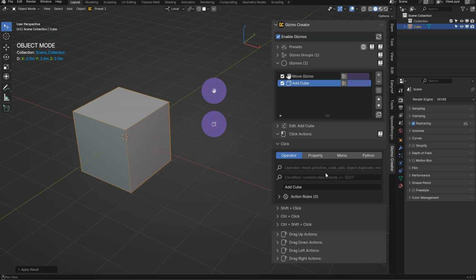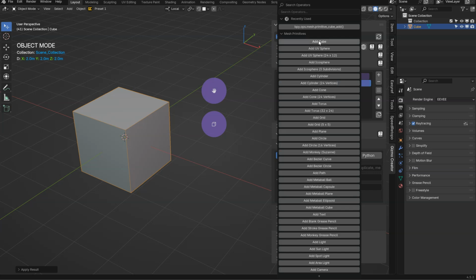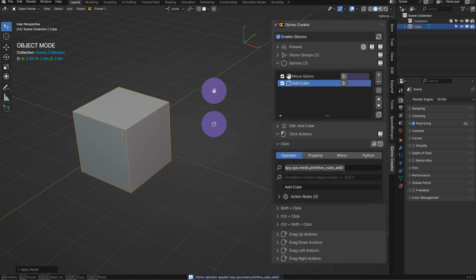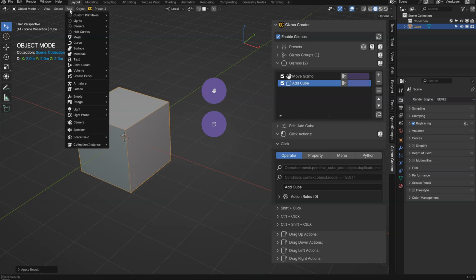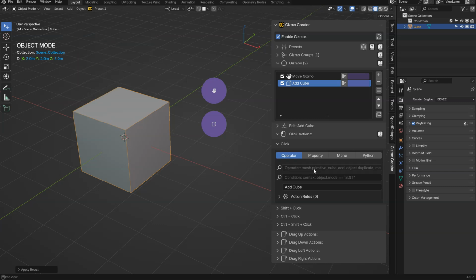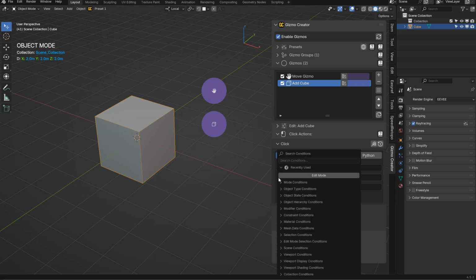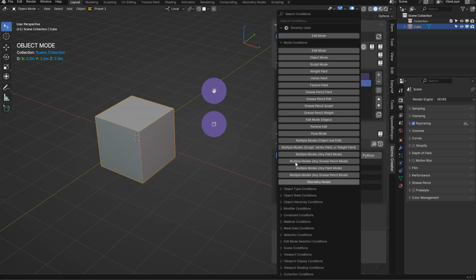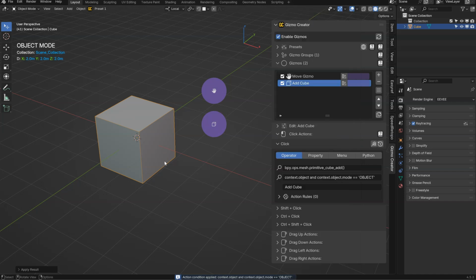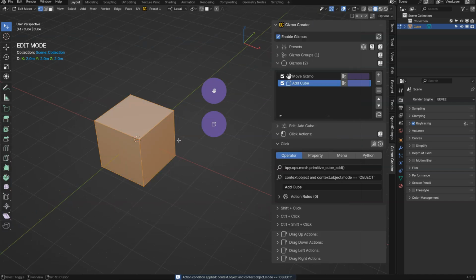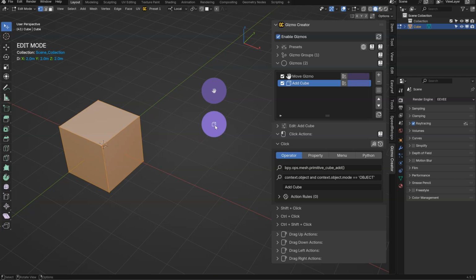Okay, you can also search, click here, primitive, add cube, basic. You can also remove this, click here, mesh, add cube, copy Python command, and paste it here. If I delete this one, if I click, bam, I will have my cube. As you can see, this is as simple as that. Condition, I can be in object mode, so mode, choose object, like that. If I'm going to the edit mode, I will not be able to add a cube.